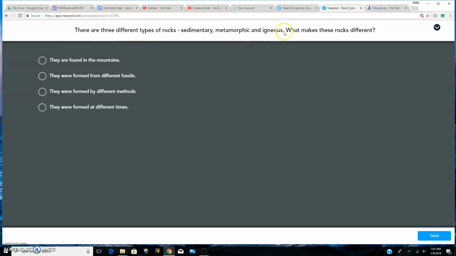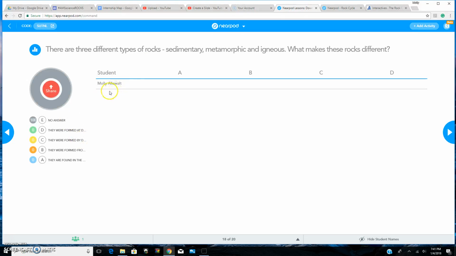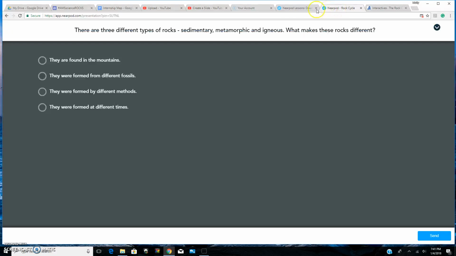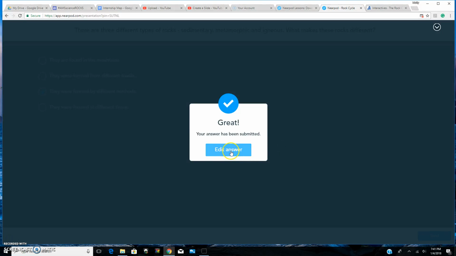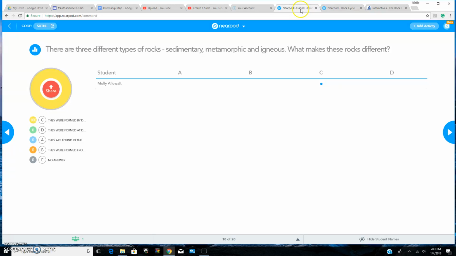There are 3 different types of rock. What makes these different rocks? So they're going to pick one of them here, and this is what your screen looks like. So it says who the student is and what they chose. So let's say they choose this, and they're going to hit send. It's going to say thanks. Hang tight. Your screen will show that Molly chose letter C, and they were correct.